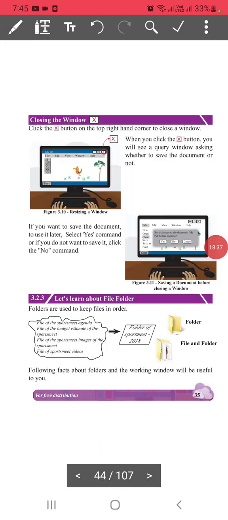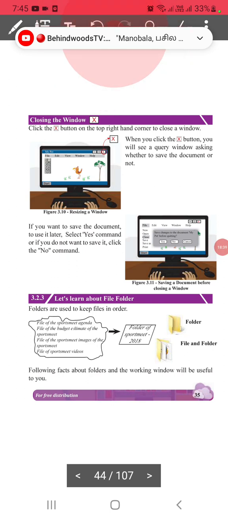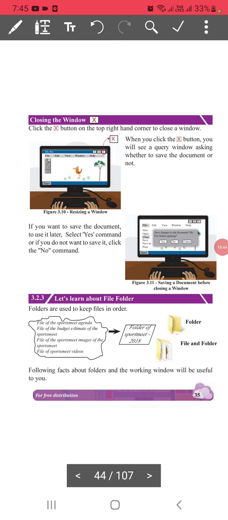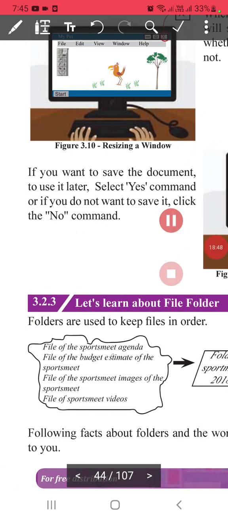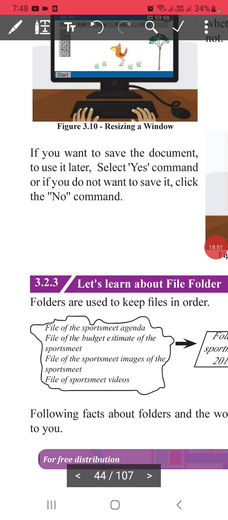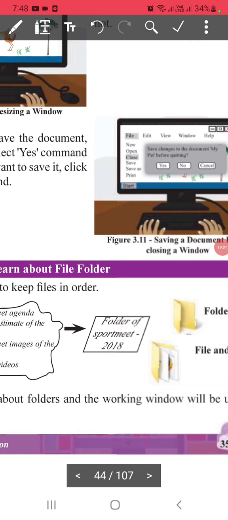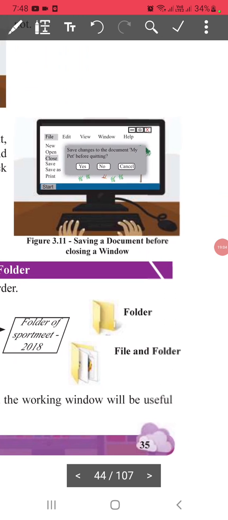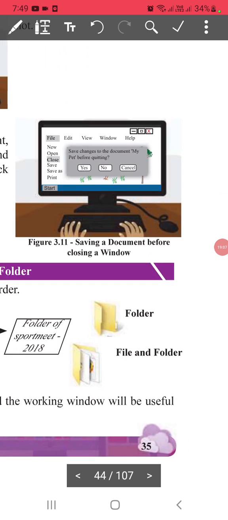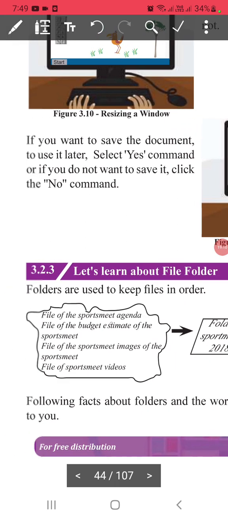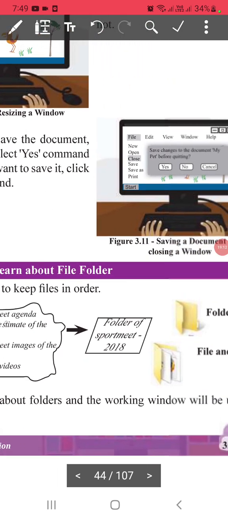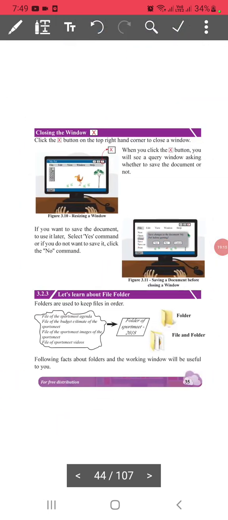Let's learn about file folders. Folders are used to keep files in order. For example, the file of the sports meet agenda, the file of the budget estimate of the sports meet, the file of the sports images of the sports meet, and the file of sports meet videos are all kept in the folder of sports meet 2018. So files and folders will be in this order. The following facts about folders and the working window will be useful to you.